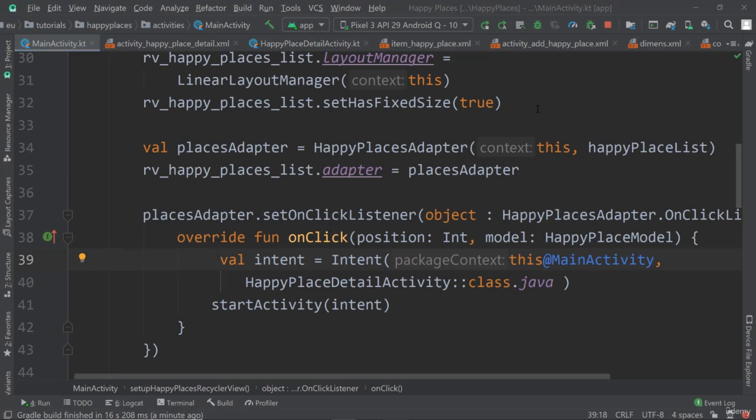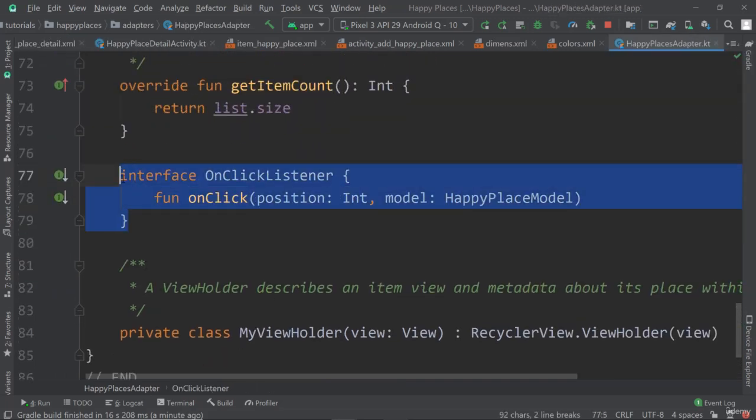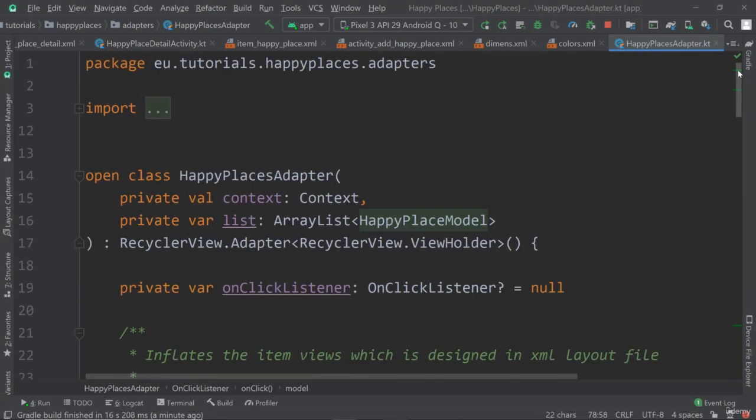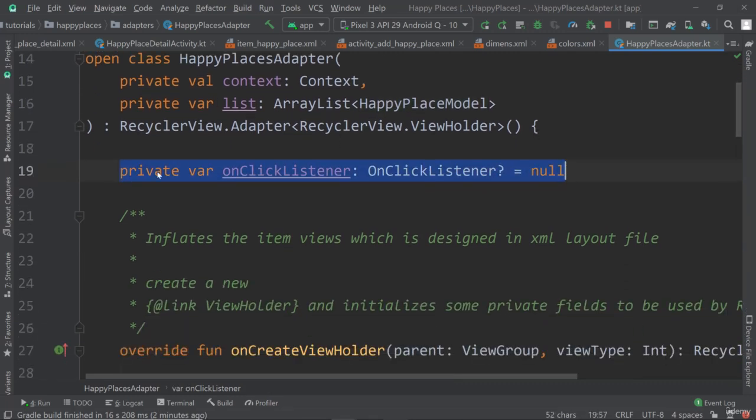So let's go over it again. What do we need to do to get there? Well, we need to go to our adapter and then implement a new interface, or create a new interface. OnClickListener, and then create a function called OnClick in there, which you pass in the position and then some other information that you want to have. For example, the model. Then you need to add a variable to that OnClickListener here at the very start of your class. It doesn't have to be there, but it makes sense to put it at the start of the class.